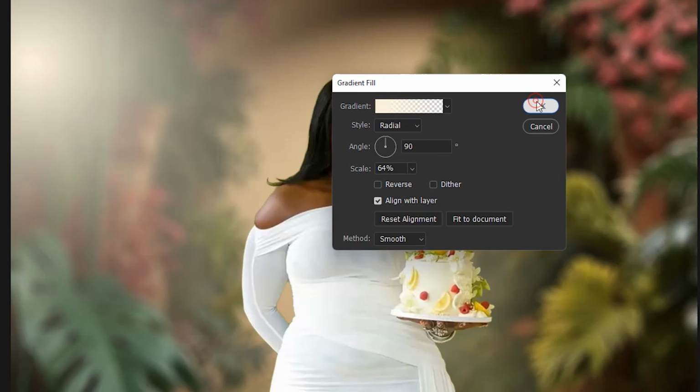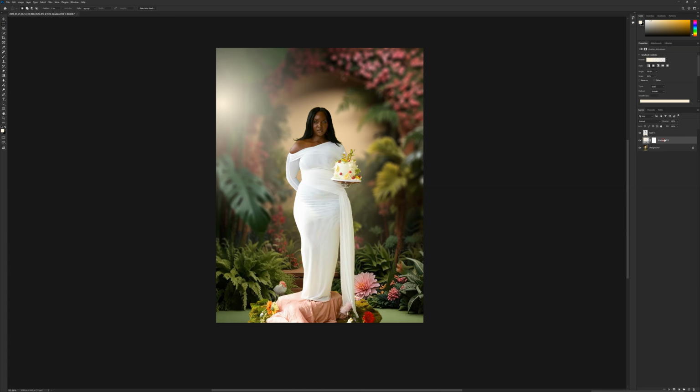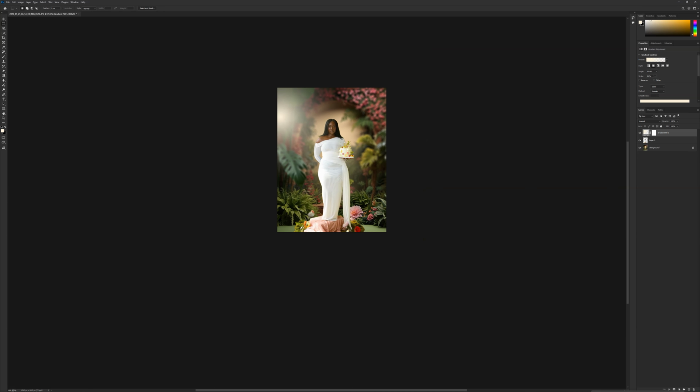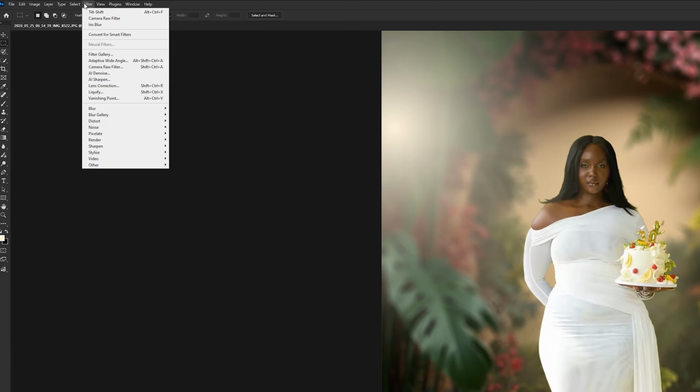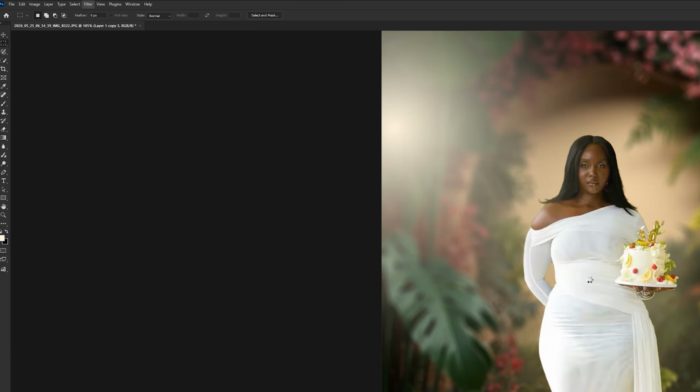Okay, so this is how you're going to do it. So I'm going to flip this to the top here. Okay, as you can see. So when you're done with this, hit Ctrl+E to add them together, and Ctrl+J to duplicate it, or you can use the shortcut here to duplicate it. So when you're done, move to filter, camera raw filter.